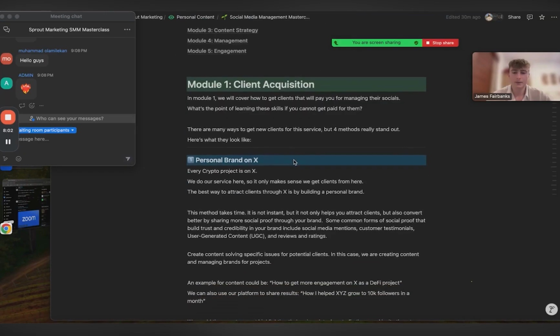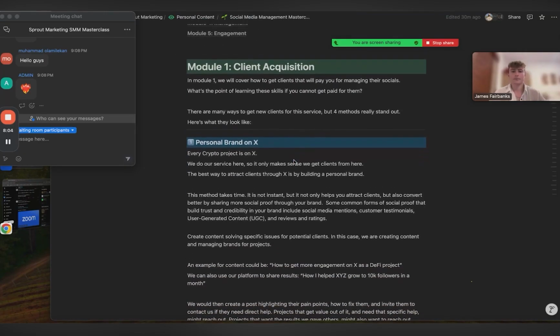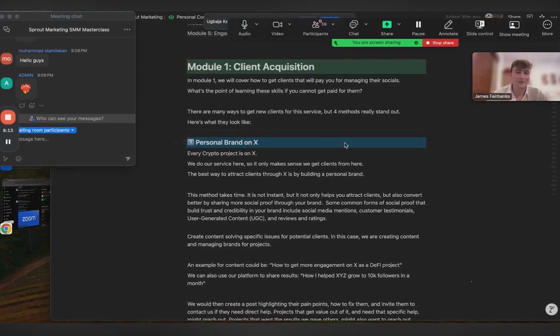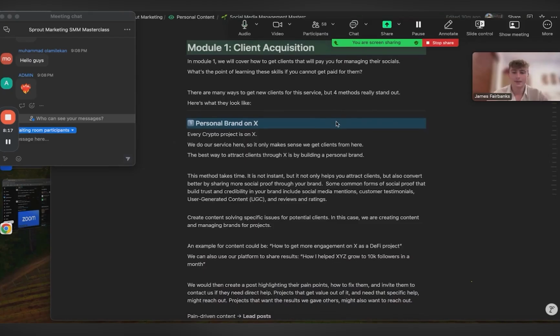We'll start off with client acquisition. So module 1, we're going to cover how to get clients that'll actually pay you for managing their socials, because what's the point of learning these skills if you can't actually get paid for them? I think that's the big issue with a lot of courses, is they're going to teach you a skill, but selling it is a completely different animal, right?